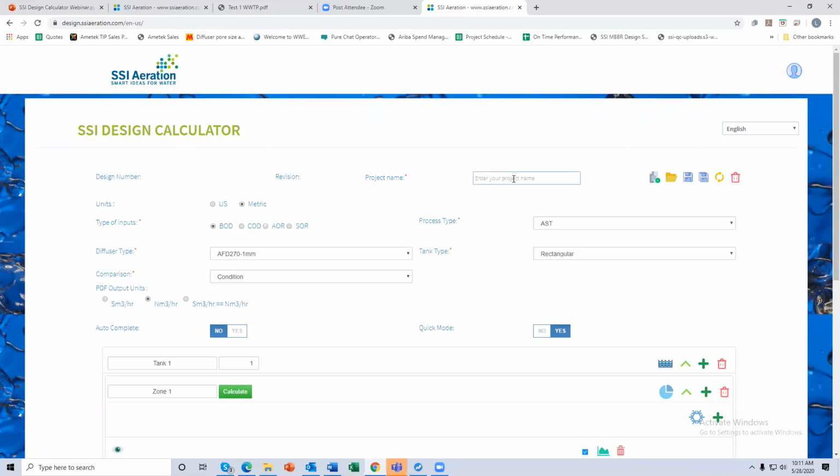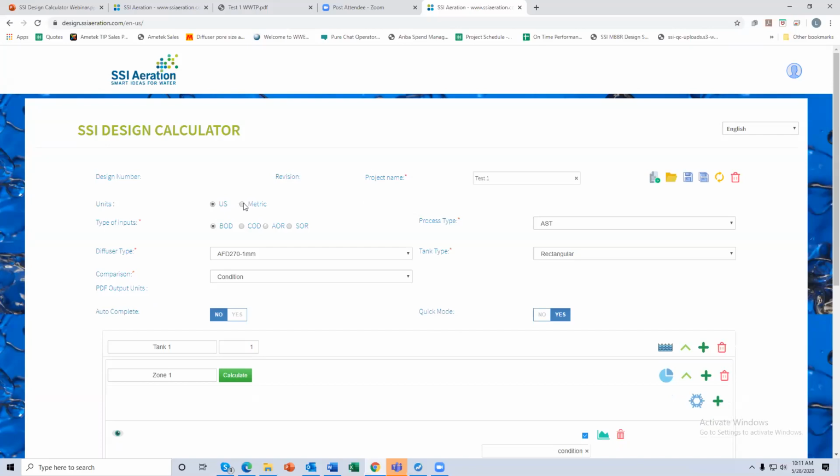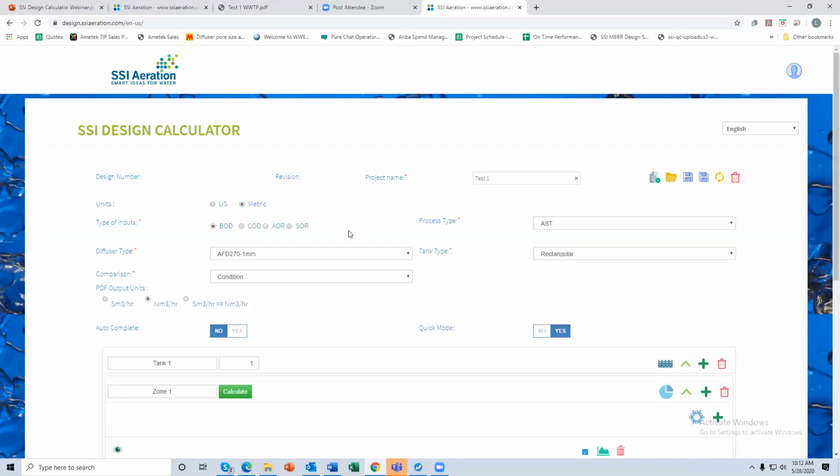The first step that you're going to do is name your project depending on the wastewater treatment plant project name, and you have the flexibility of selecting the units, US, obviously, and metric for the rest of the world. Type of inputs, you also have the flexibility of selecting your inlet parameters. If you have BOD, that will be the defining parameter. If you have AOR or SOR, you can do that.